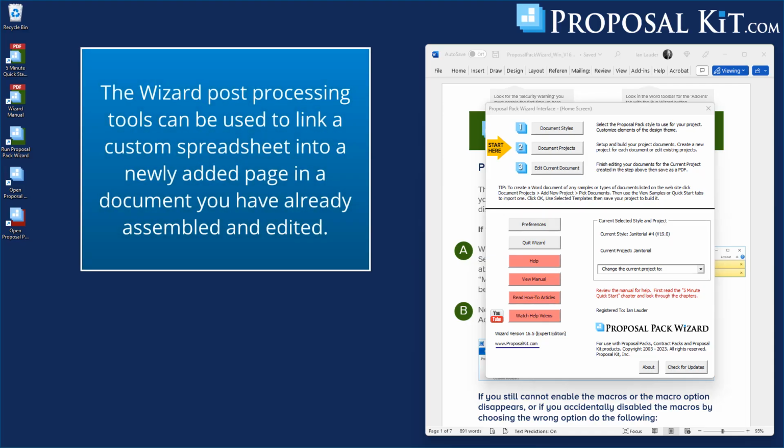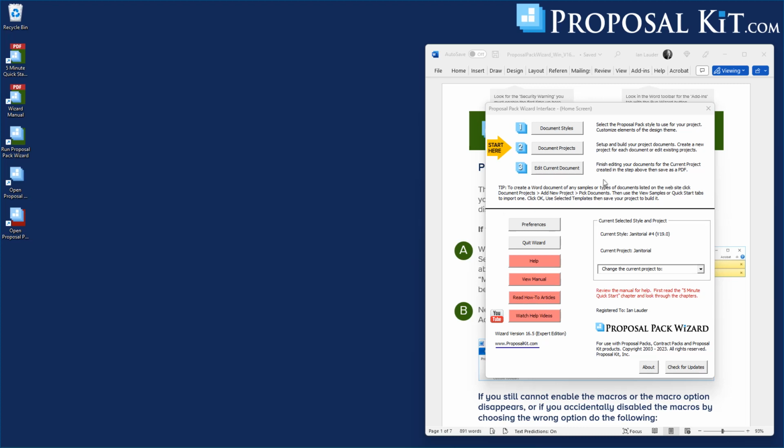In this video, we're going to illustrate a more complex situation of having to link in a new spreadsheet into an existing proposal that's already been written. In the previous video, we showed a basic situation where you'd just be adding new cells when there's only a single spreadsheet in a document project. In this example, we're going to show how to add a whole new page into a proposal where there's already an existing spreadsheet, but we're going to link in cells from a completely new custom spreadsheet.